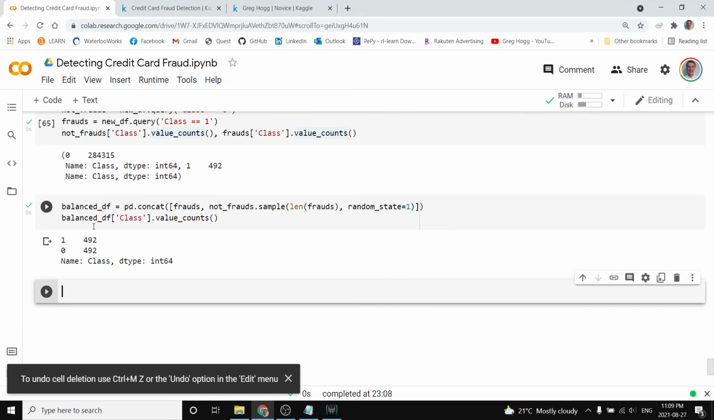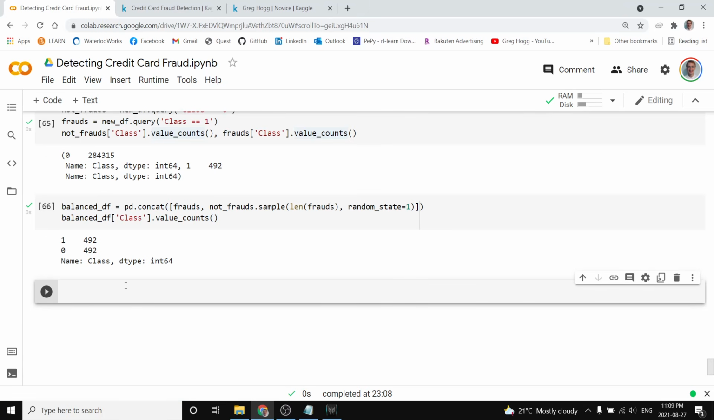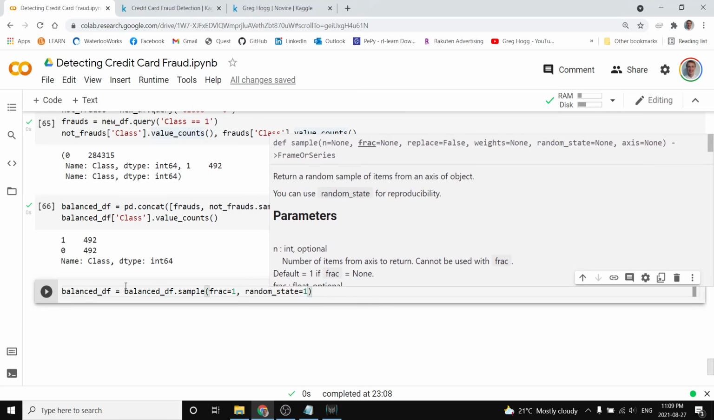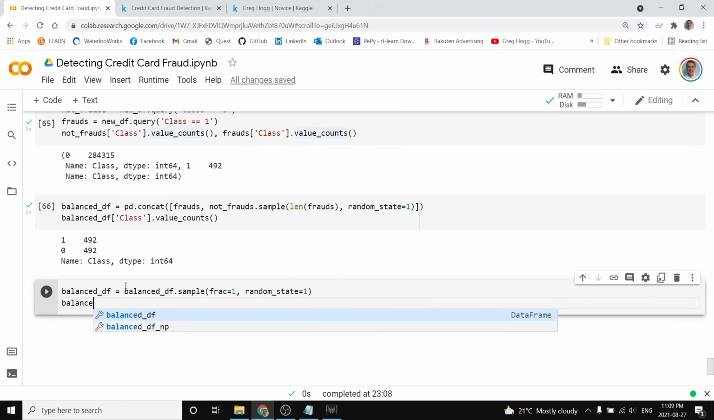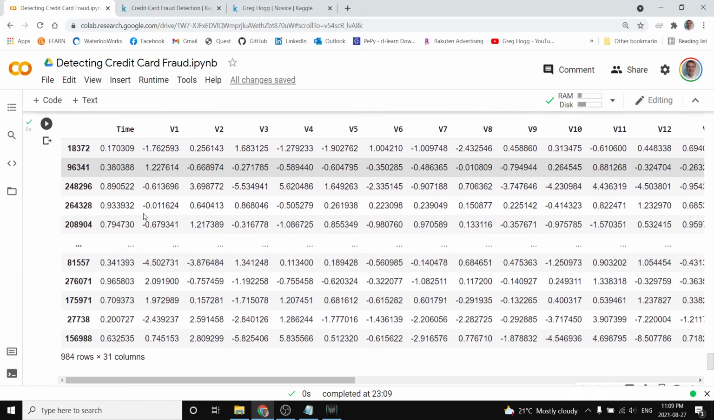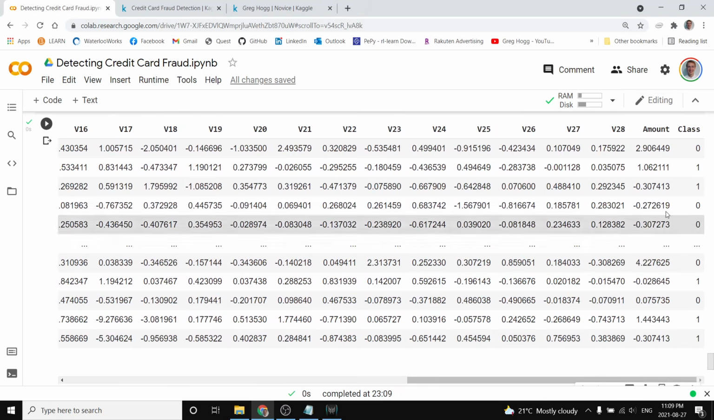So we're going to flip the rows of this, randomize them like we did before, again with the random state equal to 1. So what we're going to do is balanced df is equal to balanced df dot sample, with frac equal to 1 and random state equal to 1 as well. That will show the whole balanced df: 984 rows by 31 columns, and it's shuffled pretty randomly, where we can see classes of each showed up.